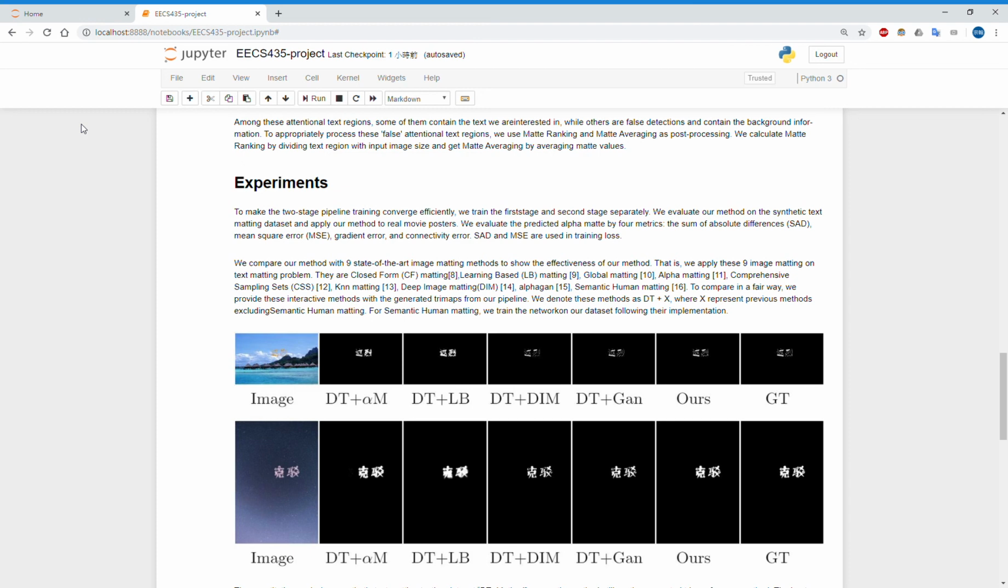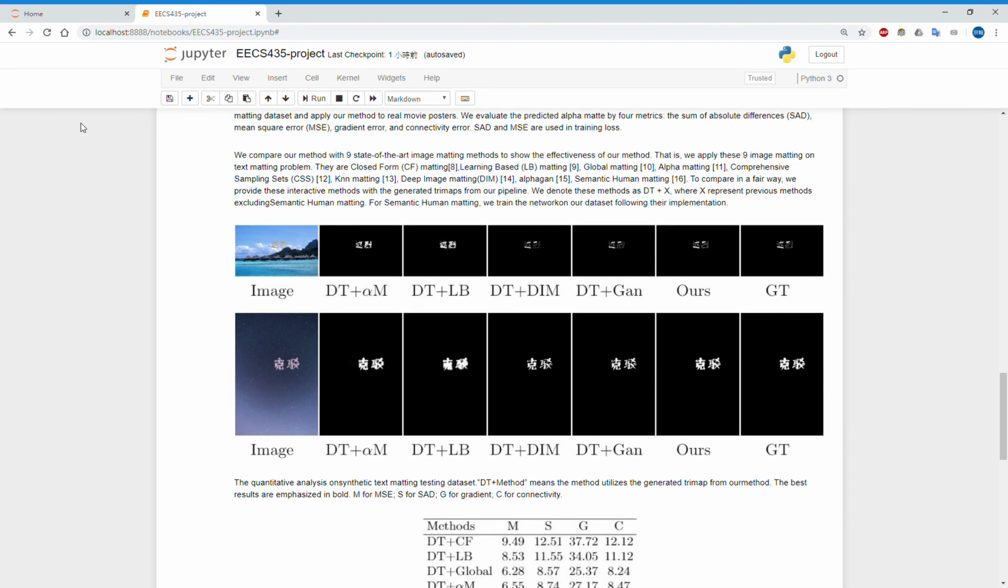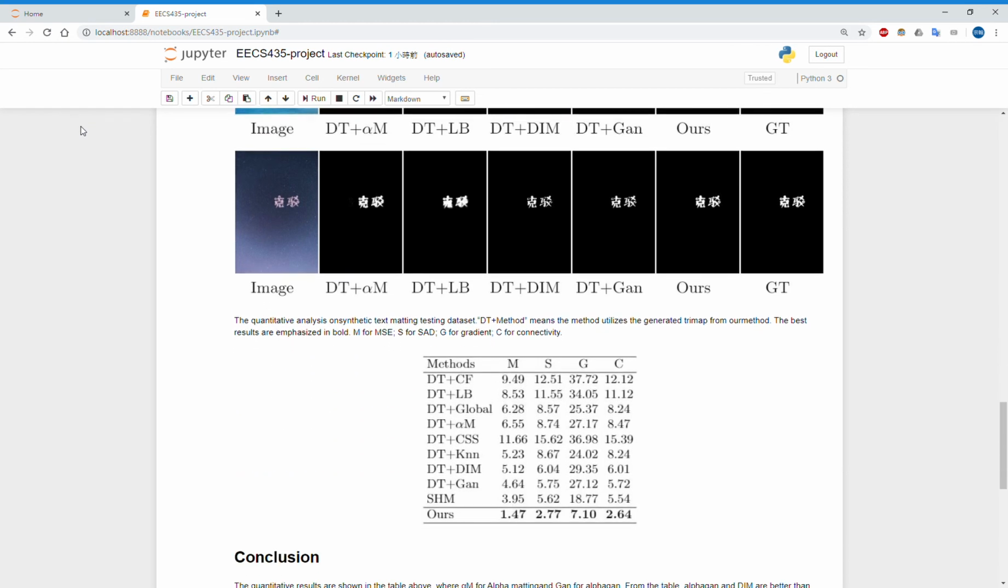And this figure is a sample of the results from our model and our competitors. Actually, our competitors are some state-of-the-art image matting methods, and we apply them to the text matting problem. And it is a little bit hard to distinguish which one is better by image. So we show you the metrics for these competitors and our method. And as I show in this table, we can find our method has a better performance.